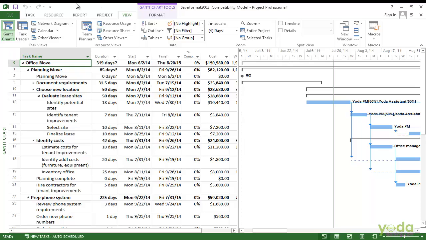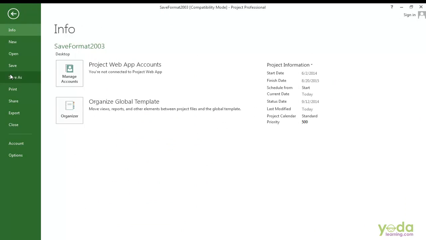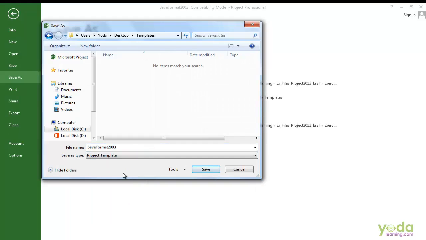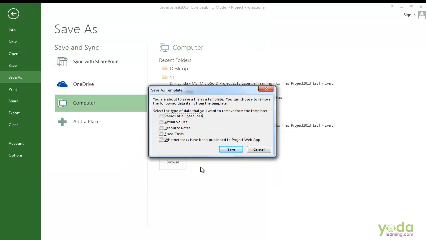Now I'm ready to save this file as a template. Go back to the File tab and choose the Save As option. In this case, I'm going to select Project Templates in Save As type and then click on Save. The Save As Template dialog box opens and it's asking about the type of data that you want to remove from the template. For example, you probably want to remove the values of all the baselines, because if you have the baseline start and finish dates, the next time you use a template, those dates won't be valid. So we turn that checkbox on.